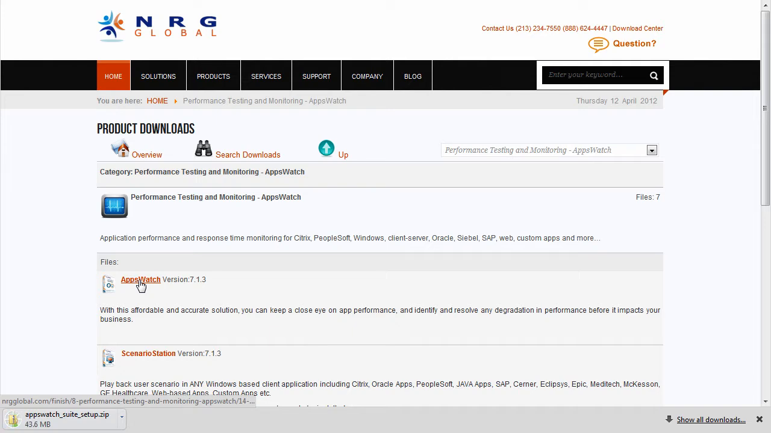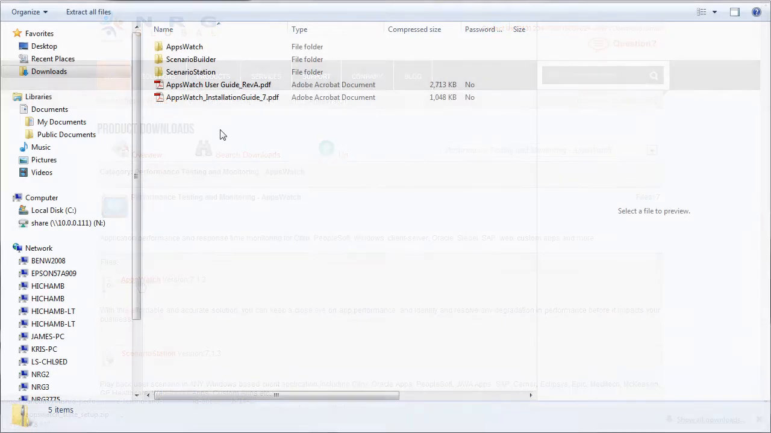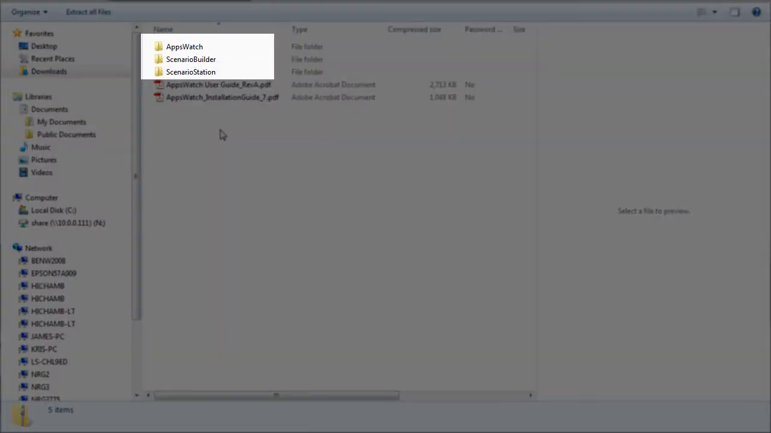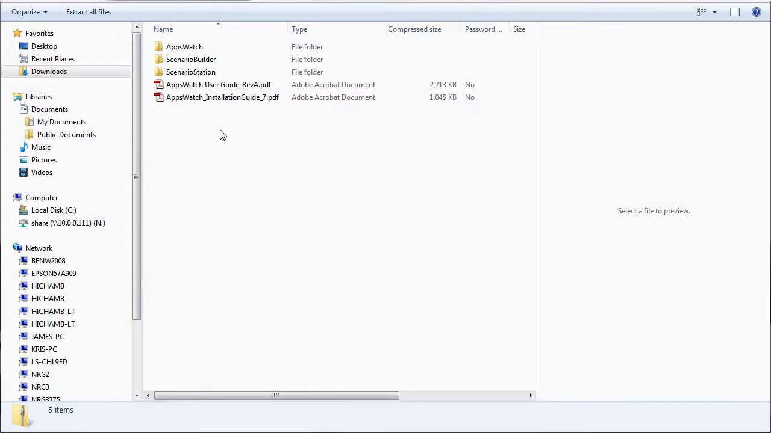You will find a separate folder for each of three components: AppsWatch, ScenarioStation, and ScenarioBuilder. Within each folder is a setup file for its respective component.